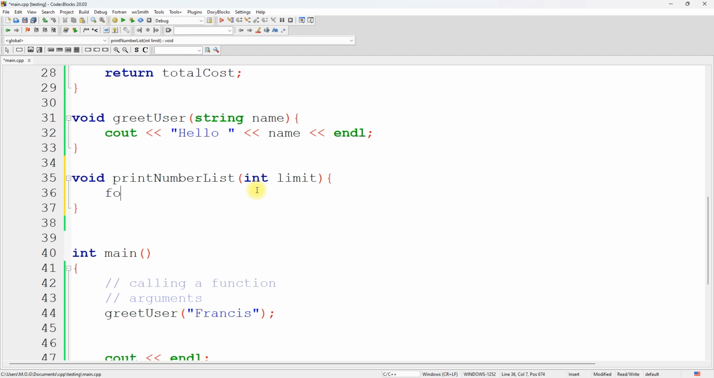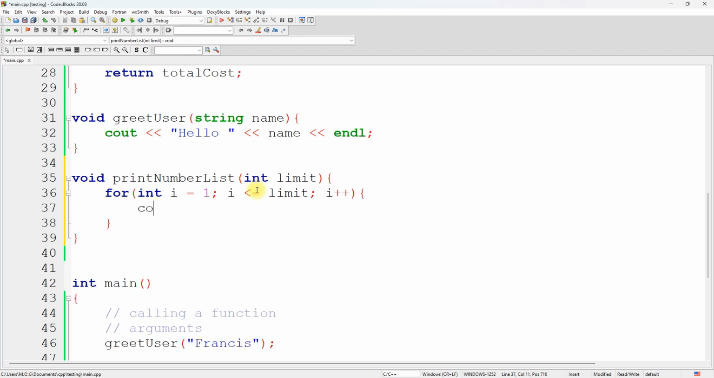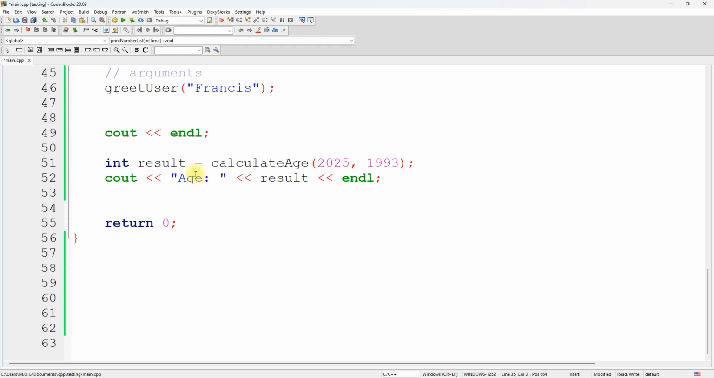Now what we can do is write a for loop: int i is equal to 1, because we want to always start from 1, and our condition states that i should be less than or equal to the limit. That's the number the user will type, and then we use a step of 1. We print i inside. So this function is also using a parameter, and it's going to be reusable. Now I will also break the line like this.